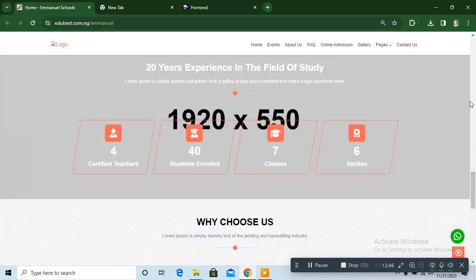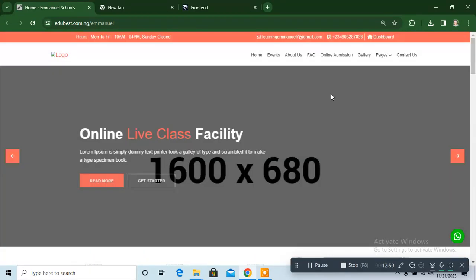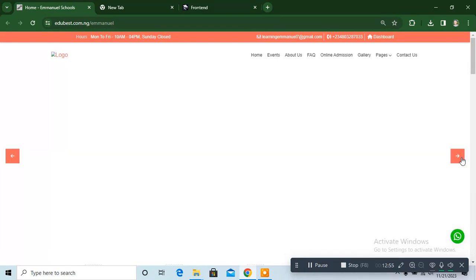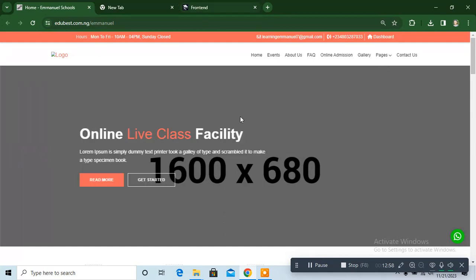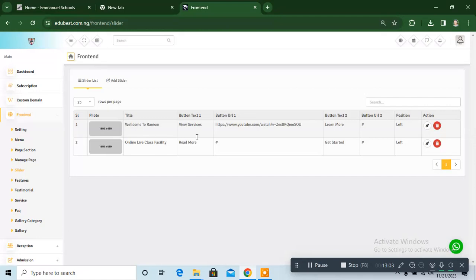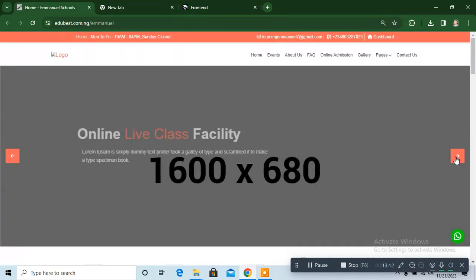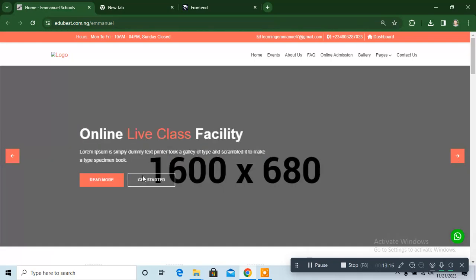Now we have the slider. Let's talk about the slider now. On this slider, if you notice here, we have a lot of slides that are moving. So that is what the slider stands for. From the slider, you can change the background, you can change what is written here. So from the slider, that is where you can change all what is written there. You can see we have YouTube here. So you can change that.